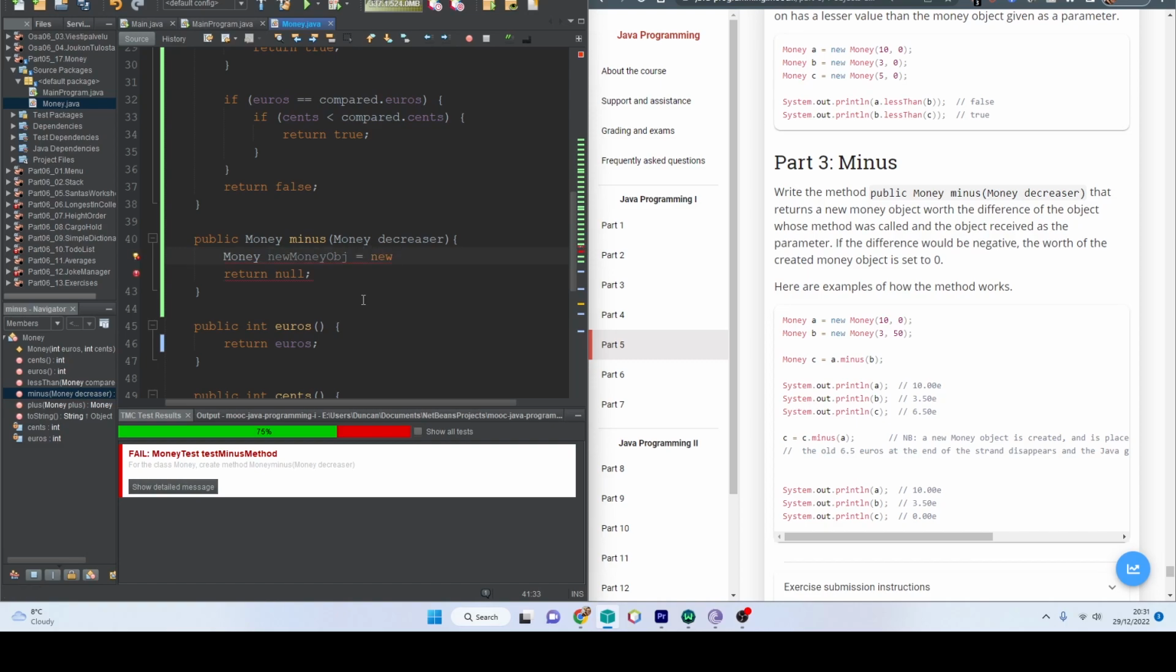Equals new money. Okay, so we've created that. And just like before, we're actually going to need to do some math to be able to pass in the required parameters. So we are going to create two integers, int total euros and int total cents. And what are we going to do with those? So we're going to do the exact opposite, aren't we?